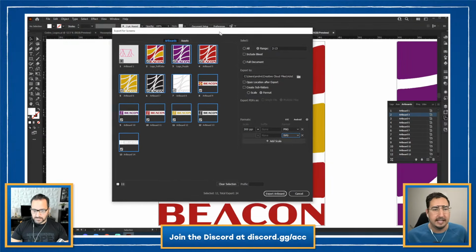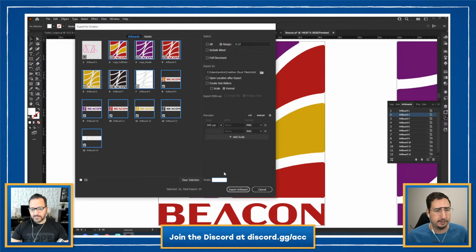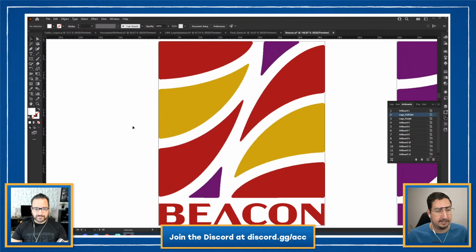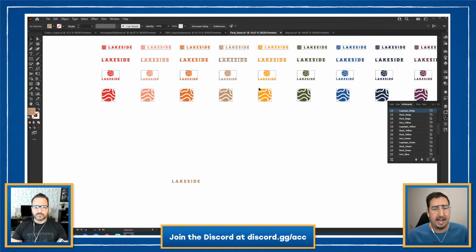What's cool is we can add a prefix to all of these. So I could put in just logo, or I could put in beacon, and then it would export and say beacon logo full color, and it would export into different sizes. So let me show you what that looks like in application.